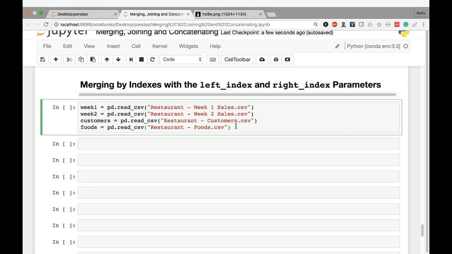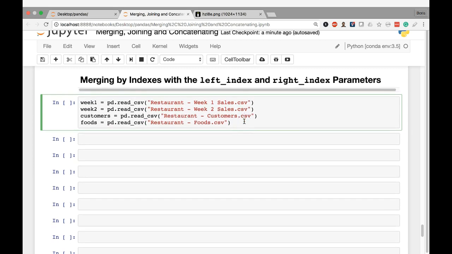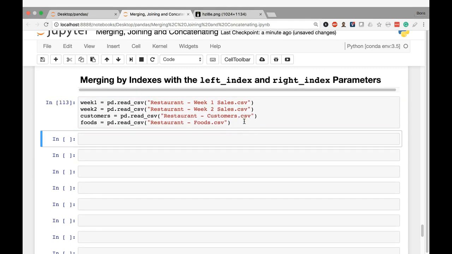You may want to match the index values in the right data frame with the column values in the left data frame. So let's take a look at two additional parameters, left_index and right_index, that we can utilize whenever we have situations like this. So I'll begin by re-executing our code. And I'm actually going to modify it slightly.